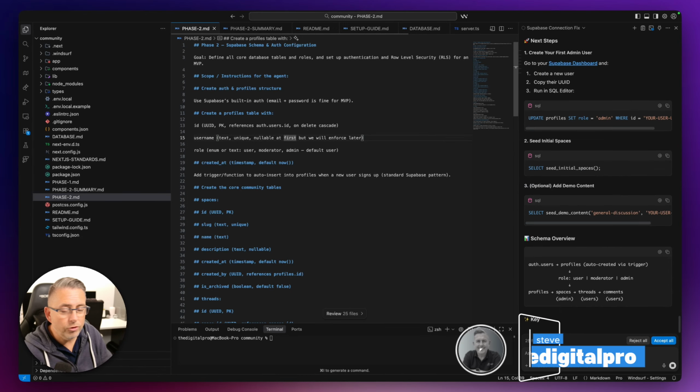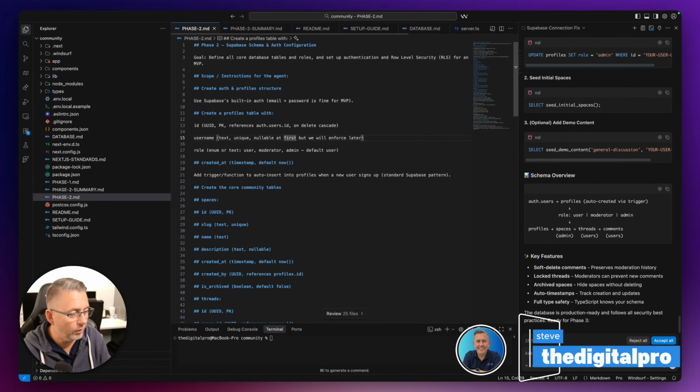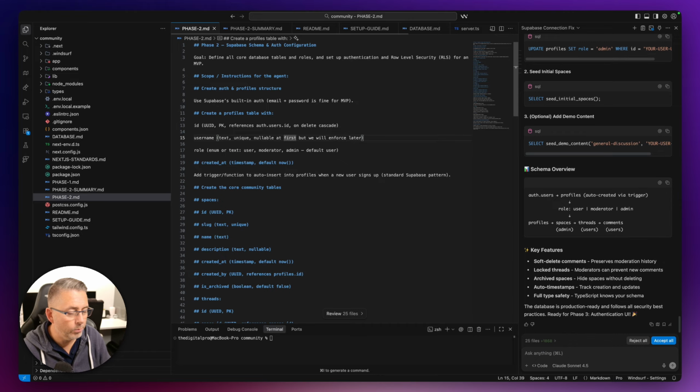So there we go, it's coming to the end of this phase by the looks of it. It's just producing the final output. I didn't have to touch anything. I see magic happening on the left hand side. I can see some files being created. They even gave me a phase 2 summary.